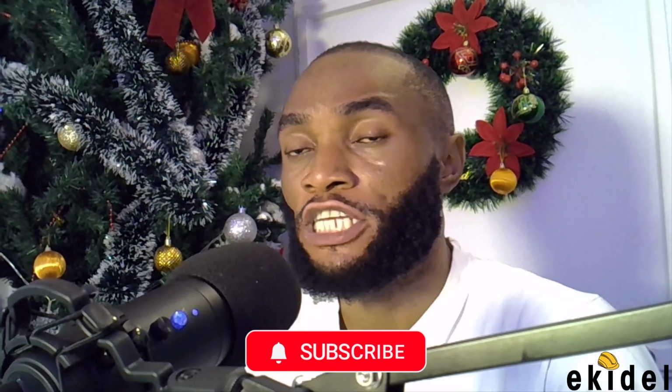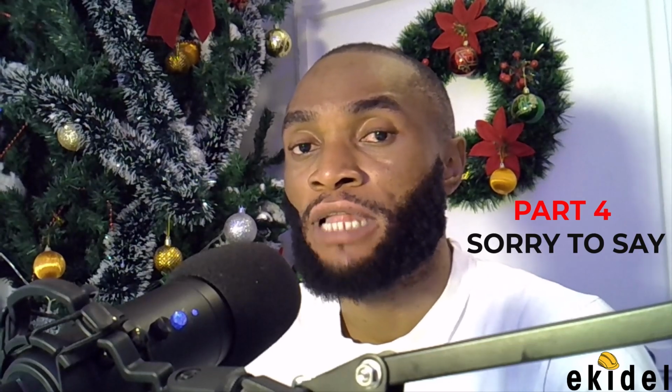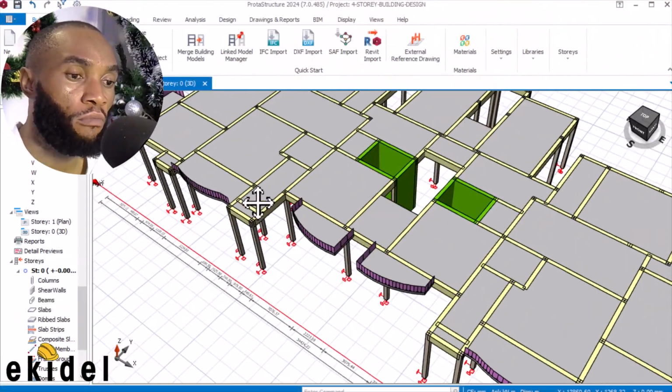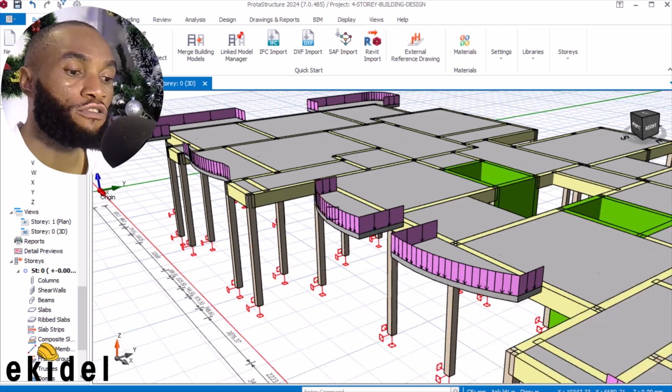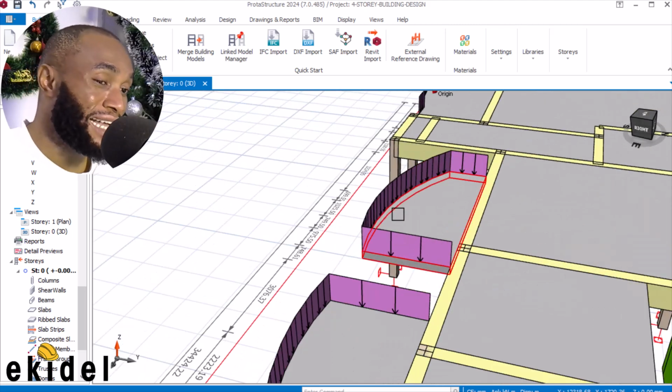So right now, on this part 3, we'll be modeling the curved cantilever slab and also applying the loads on those cantilever slabs. If you are in a country that experiences snow, I will also show you how to apply snow load on the cantilever slab around the balcony and all that. So right now, back to my screen here, I'll be showing you how to model a curved cantilever and also to apply a curved cantilever load around a curved cantilever slab.